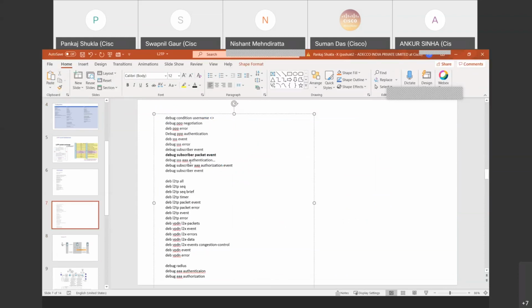You can use debug subscriber AAA authorization event. It will tell you which authentication list is getting picked, and you can do debug radius. So what all AV pairs are being pushed by the radius server, you will get to see in this. You can do these two commands to know why a session is flapping.